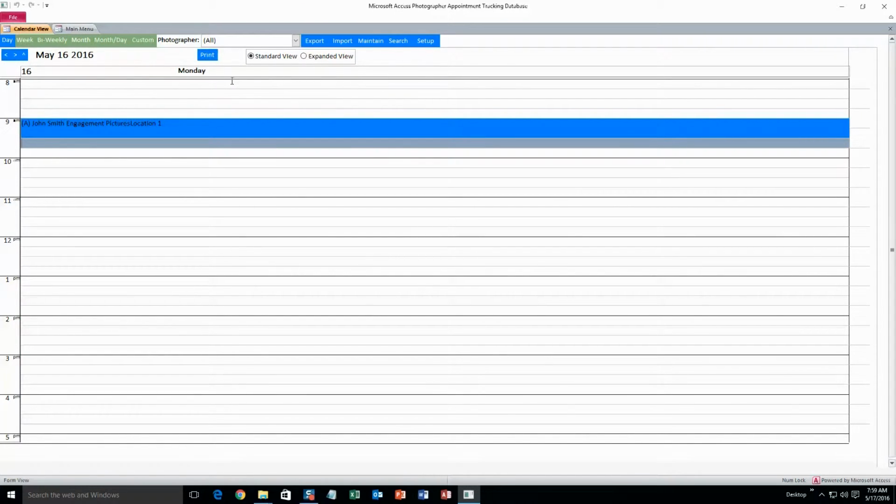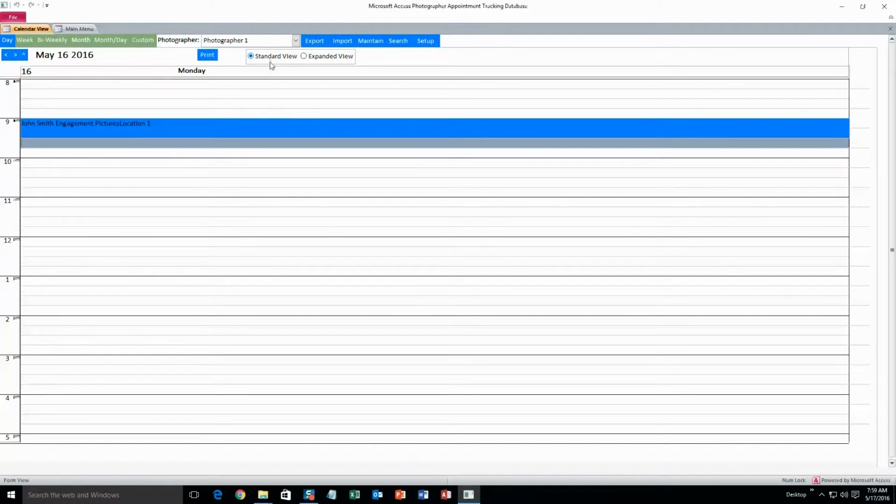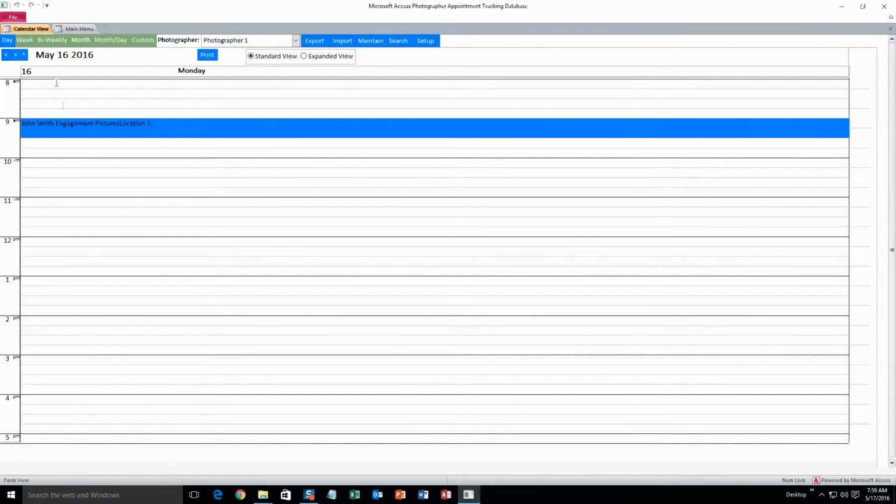Okay, another thing you can do is change the calendar view so it only shows certain photographers' appointments. So for this one we can do photographer 2, and that appointment will be gone because that was for photographer 1. See? Alright, and you can also print that calendar day if you want to. If you need to switch days, you can go on one of these, right arrow for the next day, or you can click the up arrow and find a specific day.